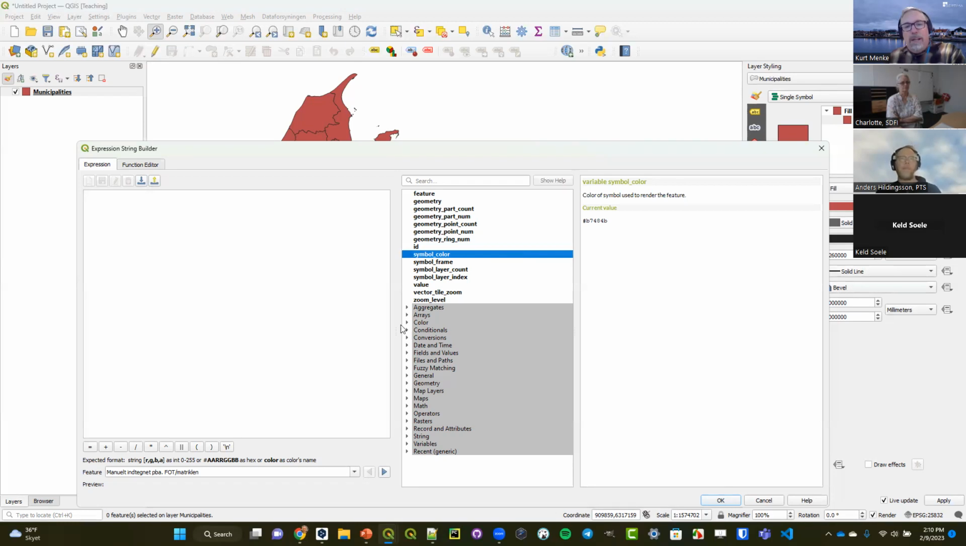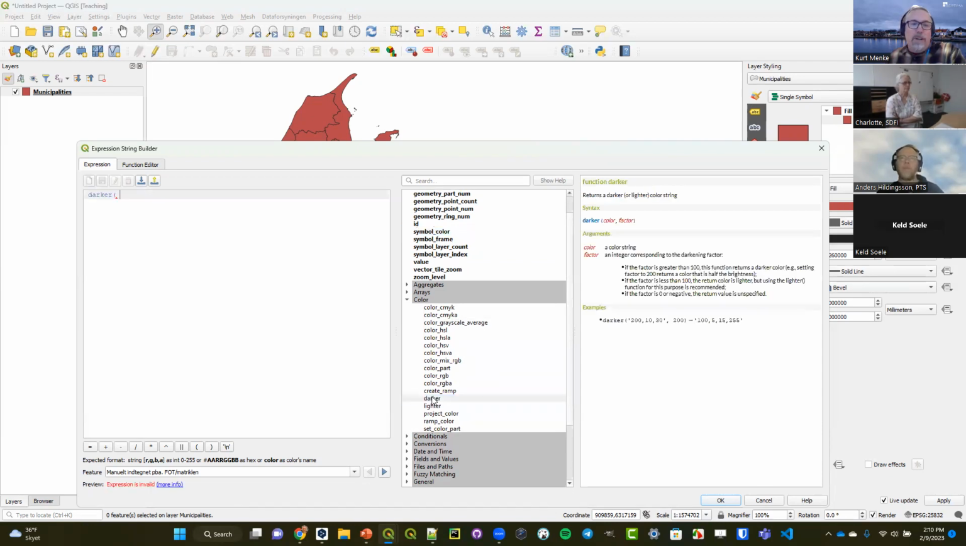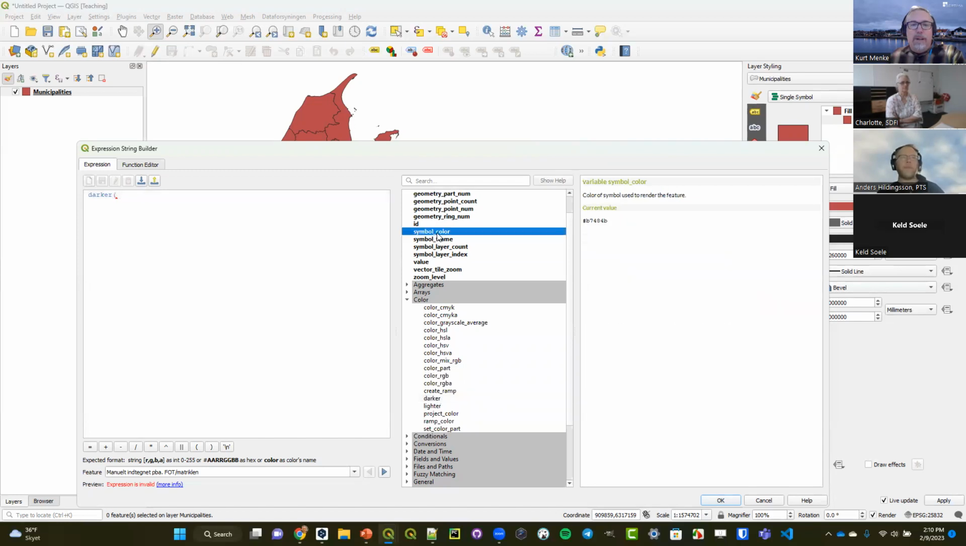So what I can do then is expand color and find, for example, the darker function here. And I can use the symbol color as the first argument for darker. And one other nice little trick here is when you're working with this expression engine, and maybe you've forgotten what the syntax was for darker, what you can do is hit the control key on your keyboard and then click on darker.